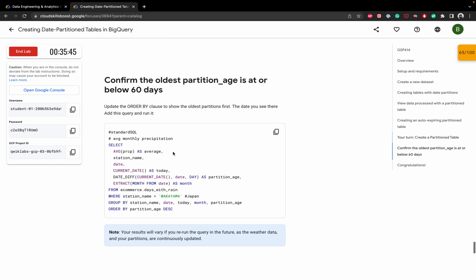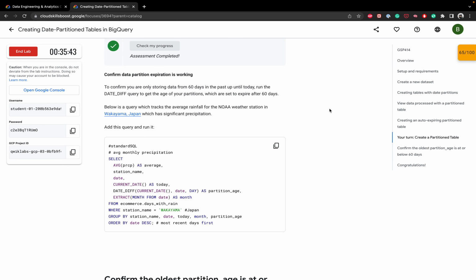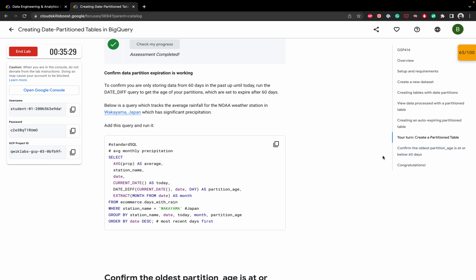So on a higher level, we have created a data set, created tables with date partitions. Then we viewed the data process with partition table. We created an auto expiring partition table, and did some analysis on these partition tables, and have seen how significantly the amount of data read would be reduced because of this partition concept.